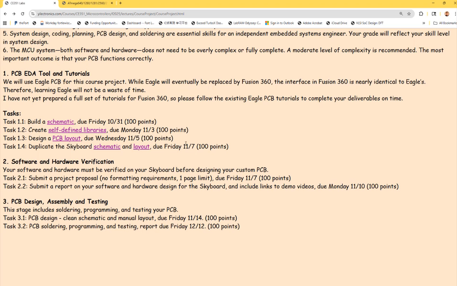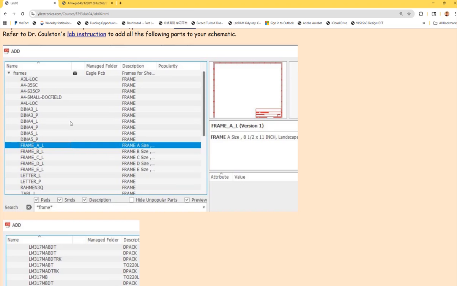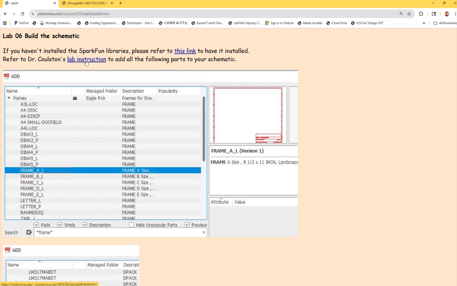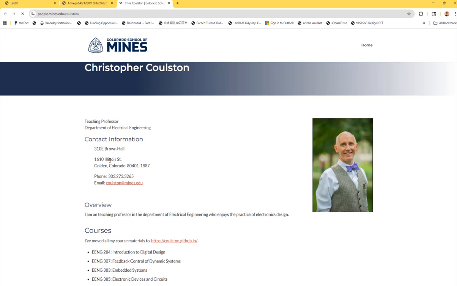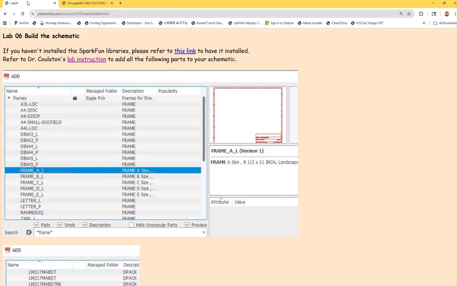In task 1.1, it says to follow the lab instruction. How do you navigate there from the lab instruction link at the top? Oh, you don't have to go there. You just go through the pictures. Yeah, the pictures will be enough. I think he changed the link to somewhere else. Yeah, this should be good enough.